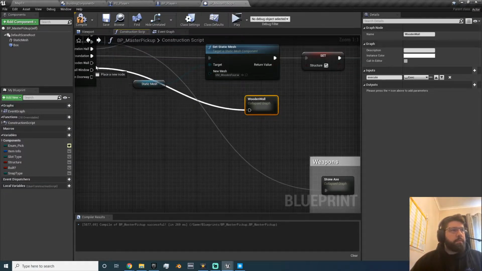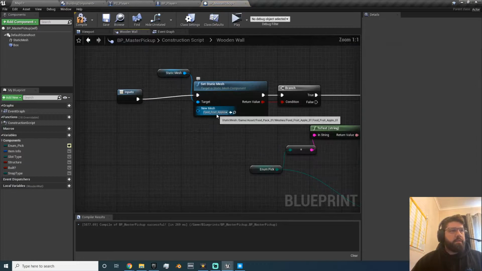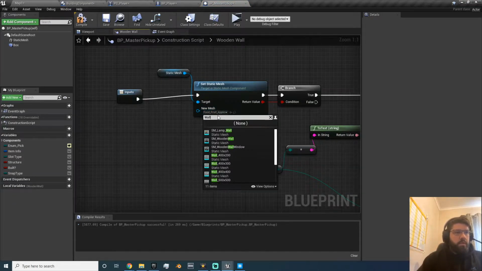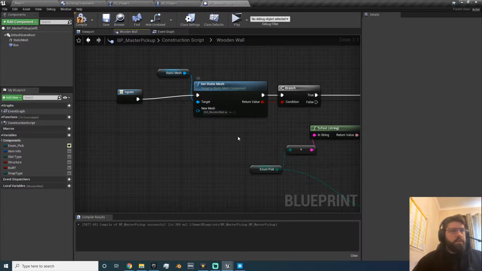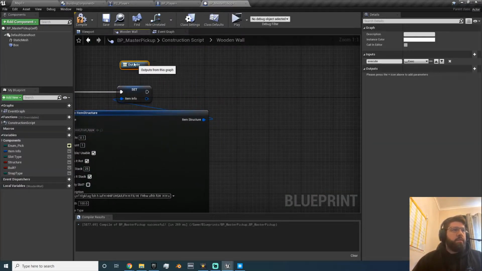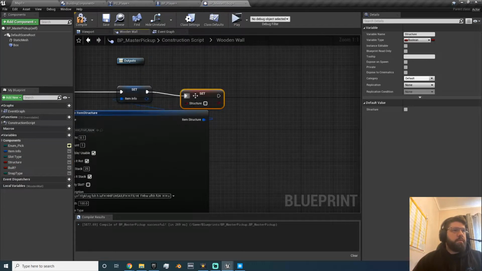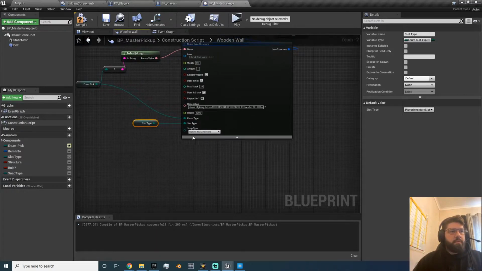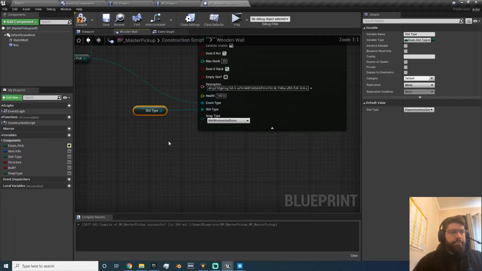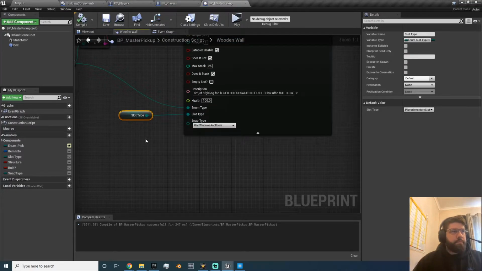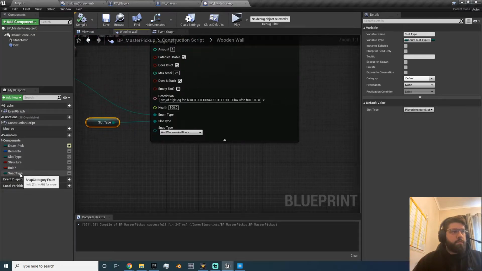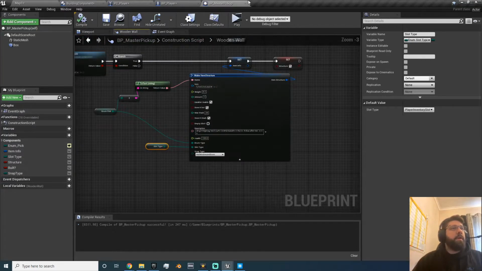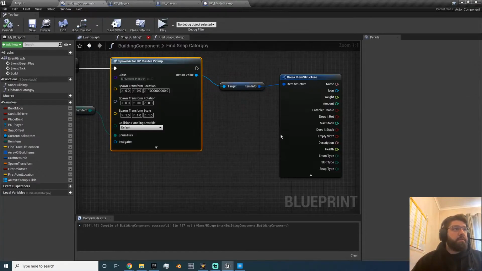Wooden wall. Come into here, type wall, wooden wall, this one. You will need to set structure to true here, and here is where you would set that. Okay, like so. Yeah, that's fine. Okay, so that's the two different ways.